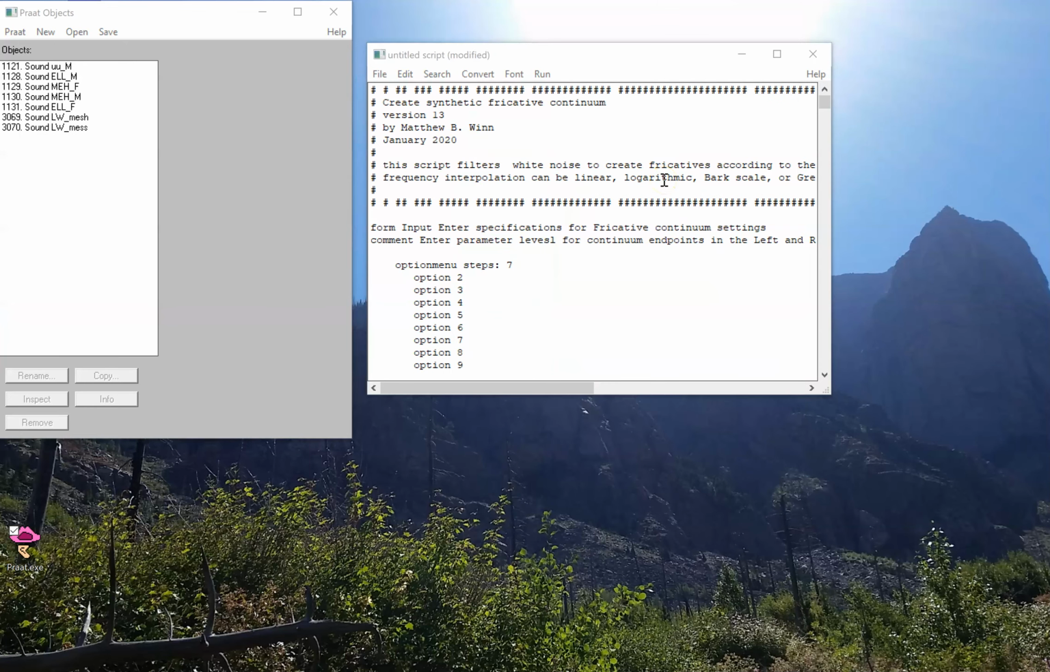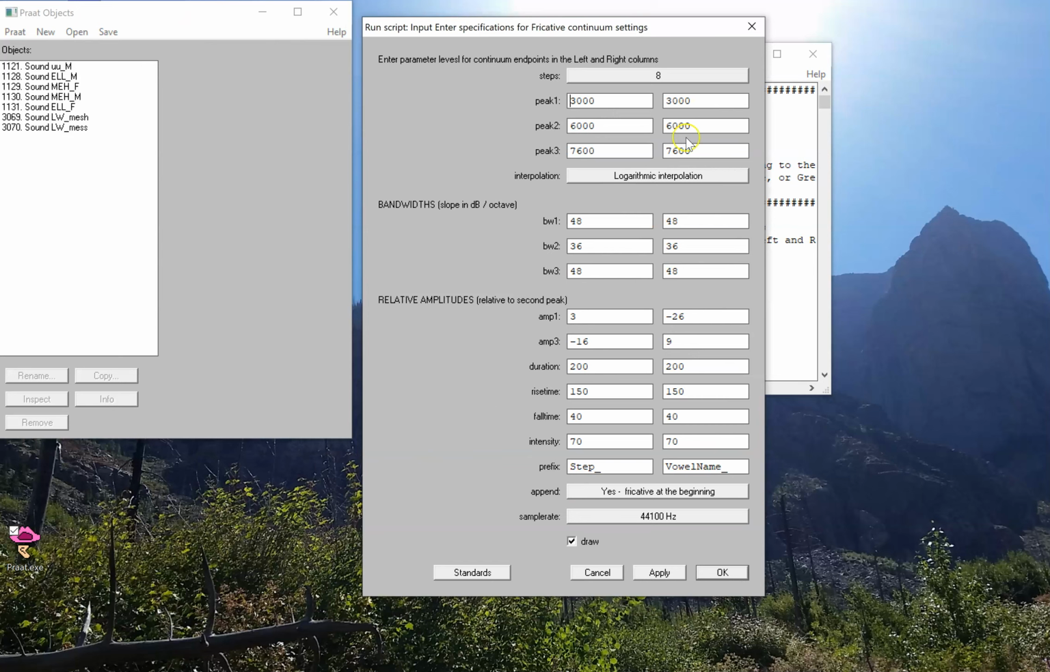Now suppose we want to do something a little different and not put the fricative before the vowel, but this time put it after the vowel. We have to change some of these settings. Specifically, we have to change it from putting the fricative at the beginning to putting it at the end. But there are some other things we want to change as well. For example, the fricative is going to be a little bit longer at the end of the word. So I'm going to change this from 200 to 250 milliseconds.